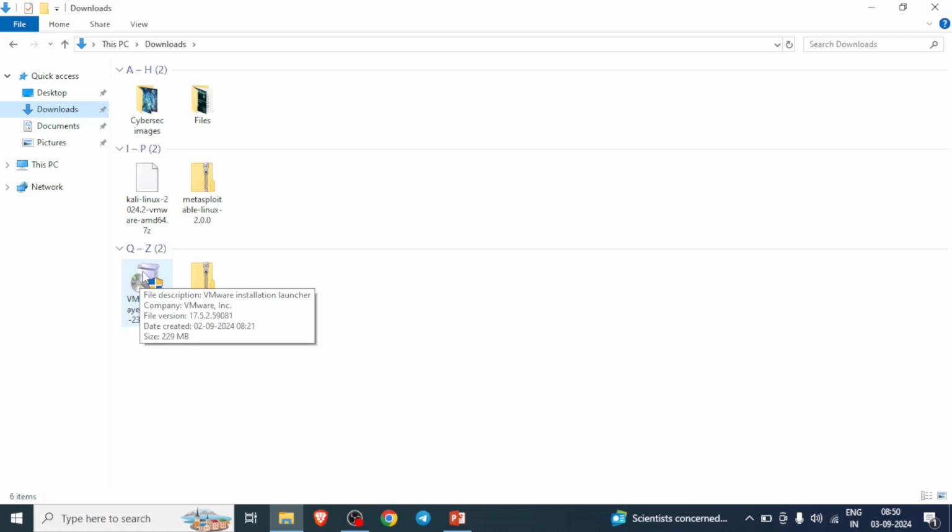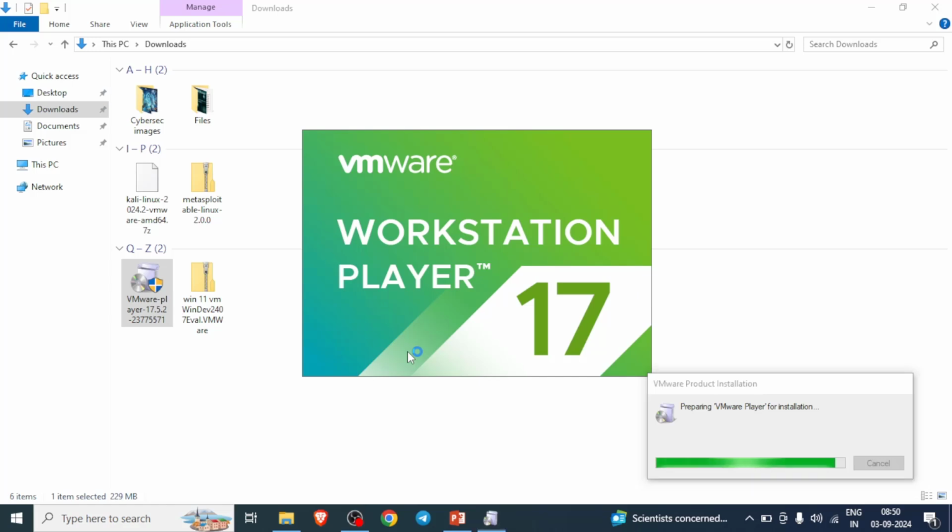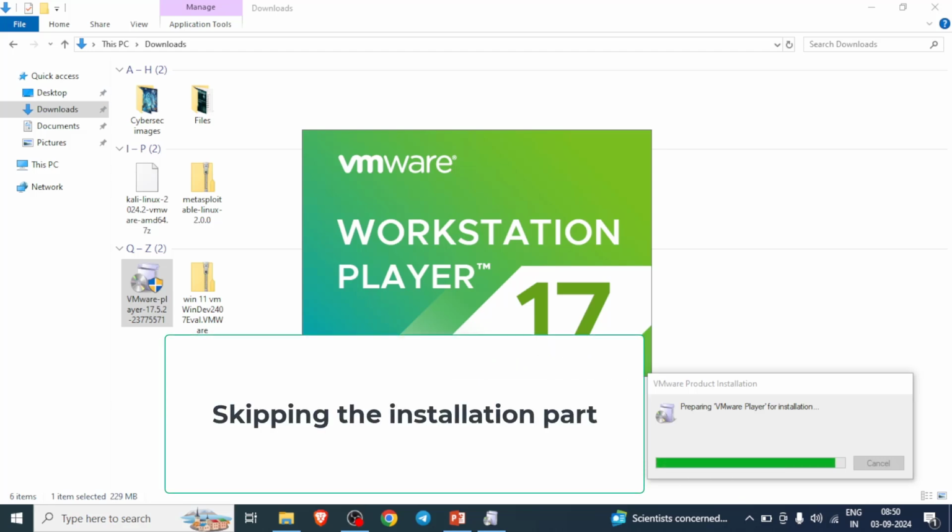Let us start with our VMware player. I'll just double click on the VMware player. We need to set this up first before we do anything else. Now in my case, I've already installed VMware player, so it might just ask me to reinstall it. In your case, you will be asked to install it completely from scratch. The process is pretty much the same.